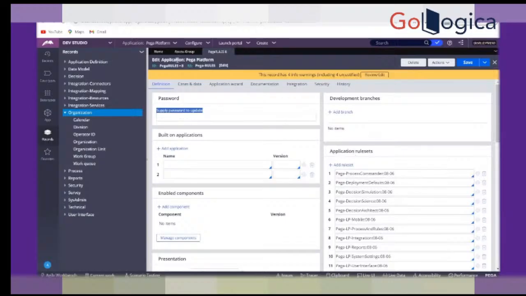Pega doesn't want anyone to update this particular application, because we need to use it as it is. We should not be changing anything, and we are not supposed to as well. This is the core platform, the core library which Pega is providing, and we just use it as a built-on application to consume the rules which are there in these rule sets.